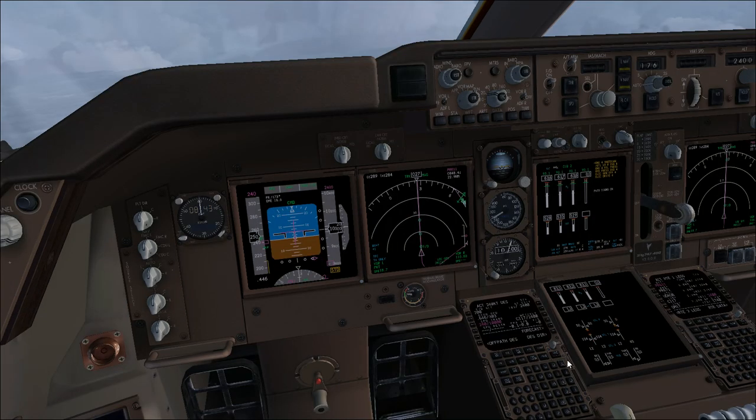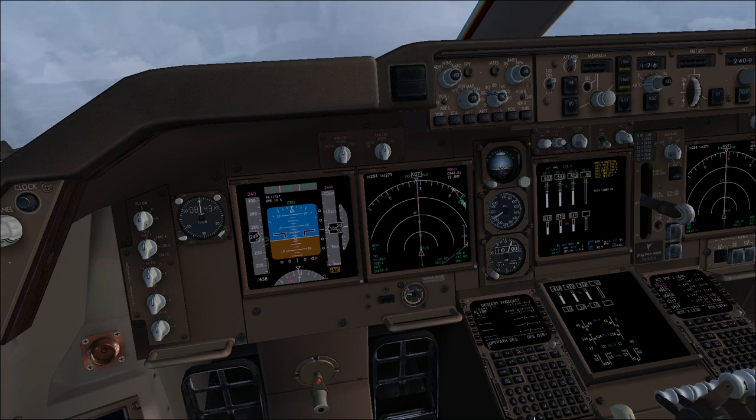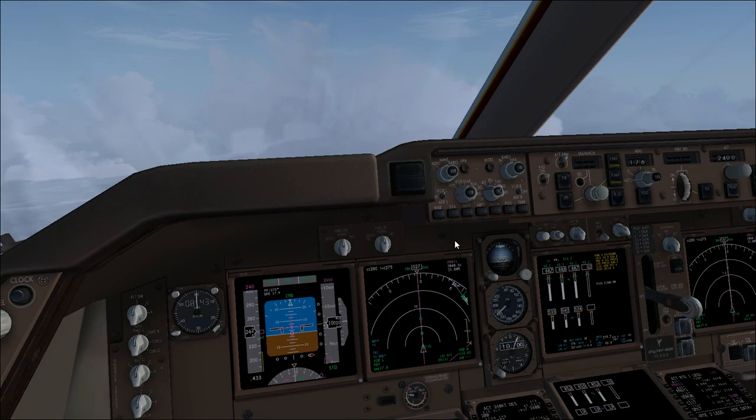And as you can see, now we are in the descent phase. You should actually complete the forecast page before the start of the descent. Anyway, our transition altitude will be level 50, so we can select 50 as the transition level. And now, as you can see, the CDI is here.